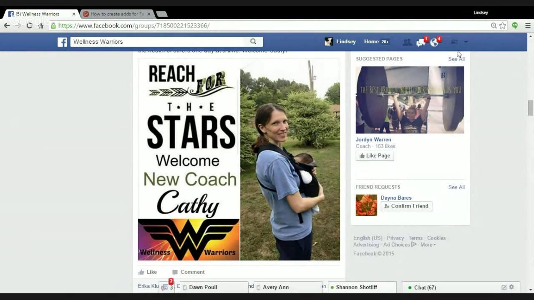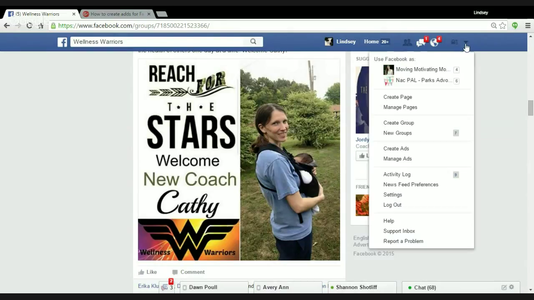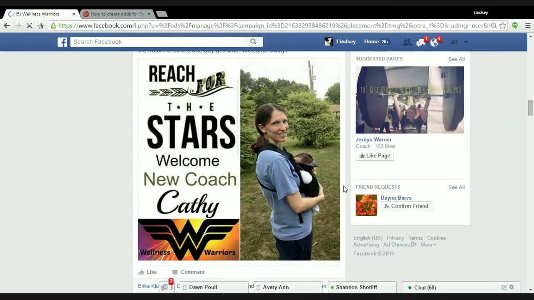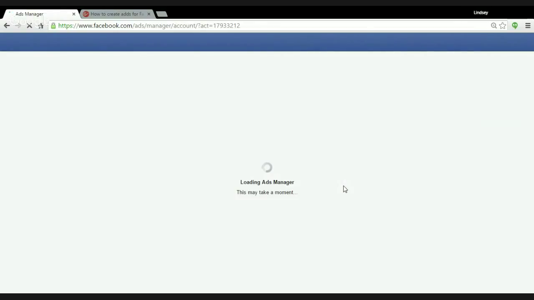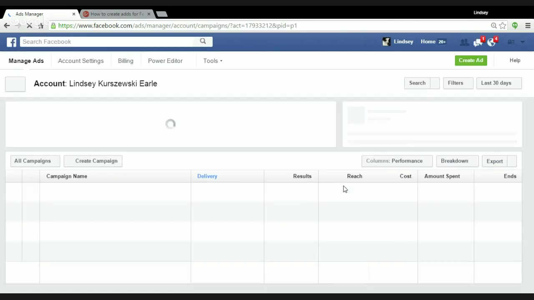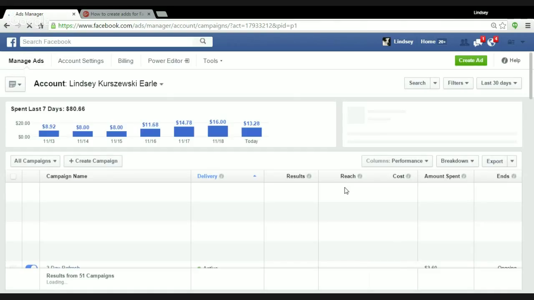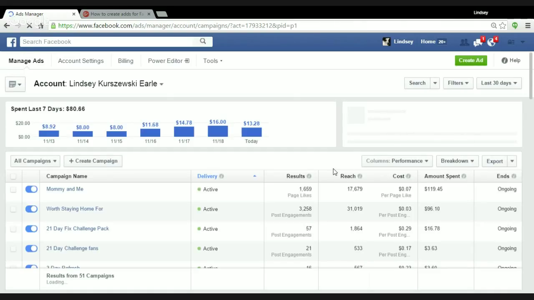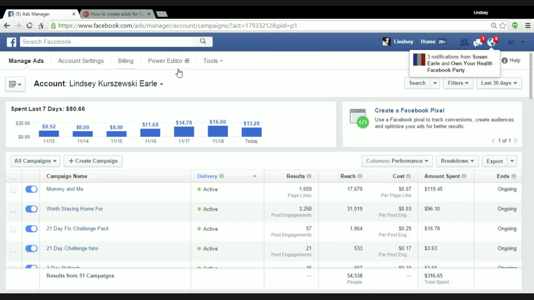Yeah. Okay. So I am going to start off by clicking this arrow to the right. It's going to bring down a drop-down menu, and you're going to go to Manage Ads. This is the Ads Manager. That's how you find it, and this is where we're going to go every time you want to create an ad. It takes a little while to load, so just be patient. Once it pops up, we're going to go to the Power Editor, and you're going to see it right here at the top, and we're going to click on that.